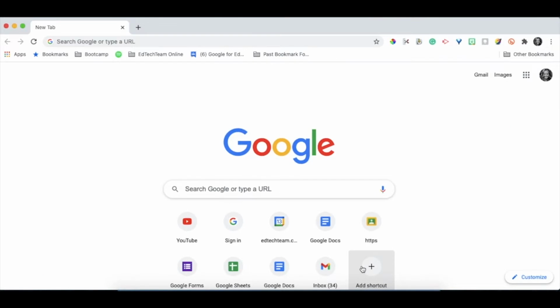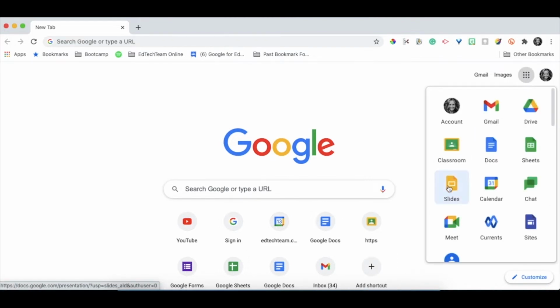So let's go ahead and get started. There are a couple of different ways you can create a Google slideshow. You could go to the Google Slides homepage by going to slides.google.com or clicking the waffle and clicking Slides.